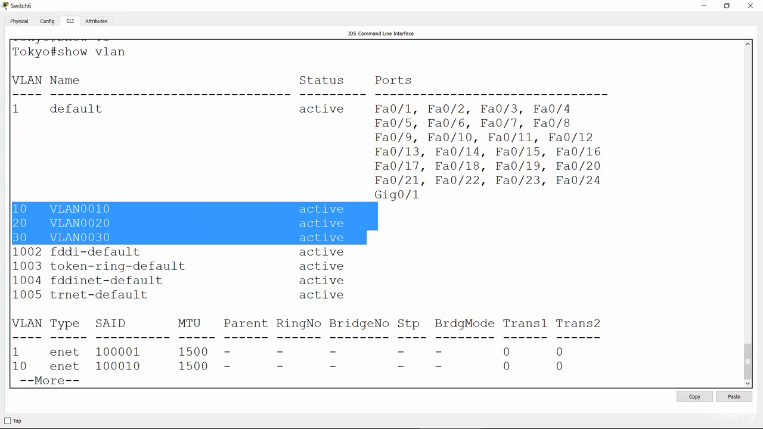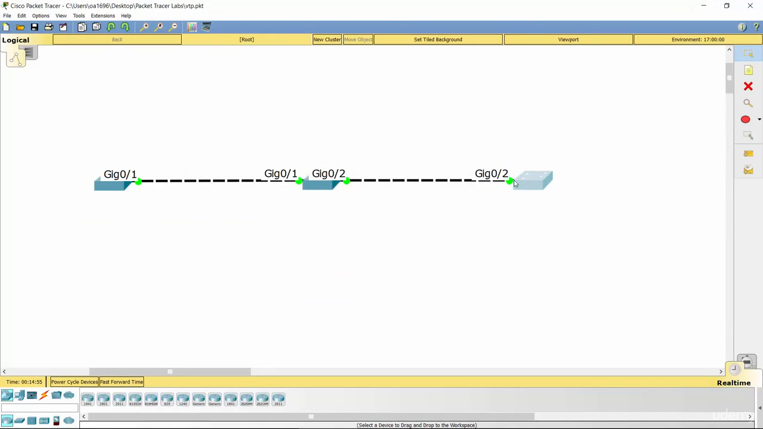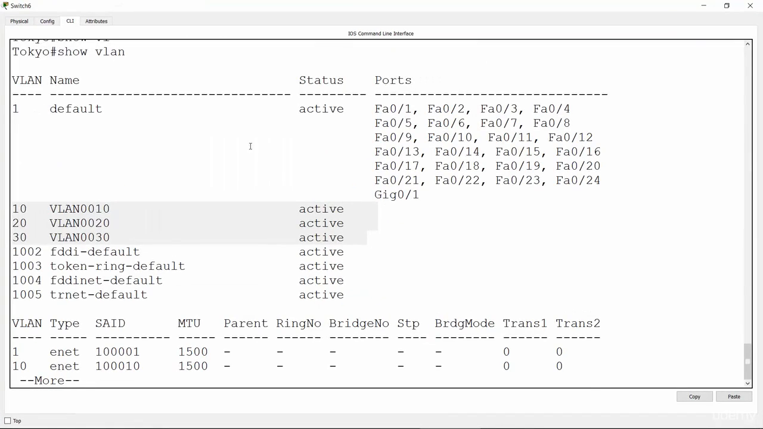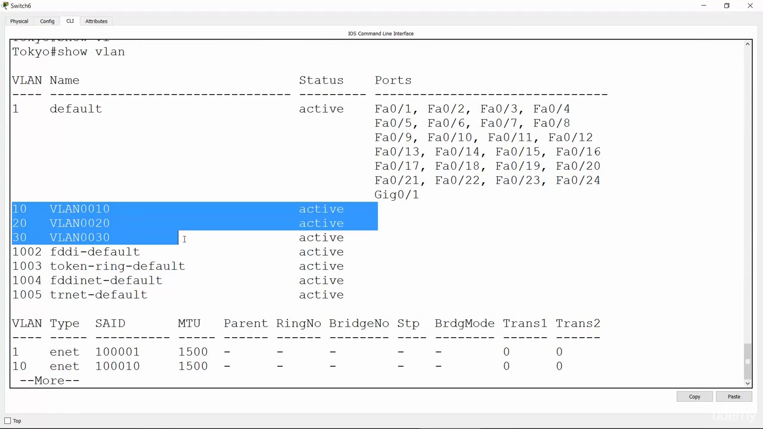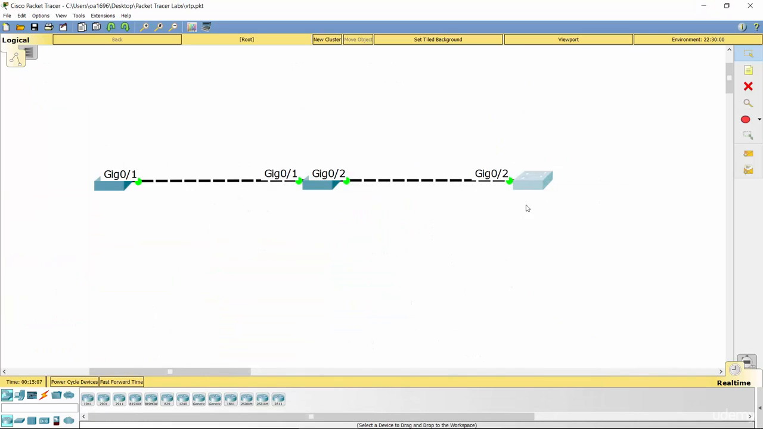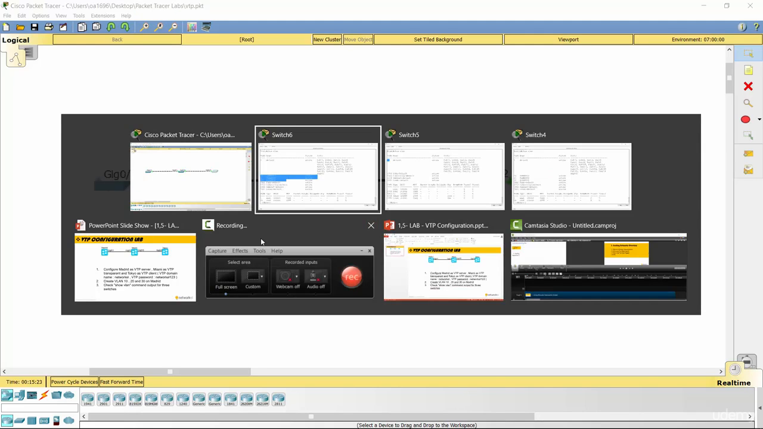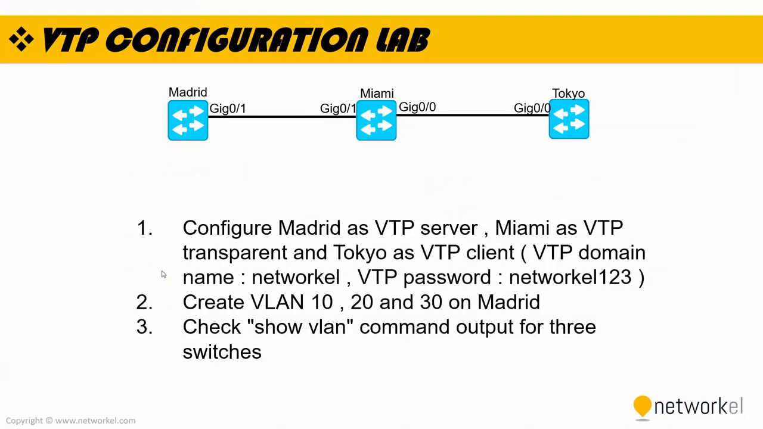So, why is this the output that I want to see? I have VLAN 10, 20 and 30 in Tokyo. I don't have these VLANs in here, Miami, and I have these VLANs in here. In Madrid too, I have these VLANs, right? Because of this. What's going on?